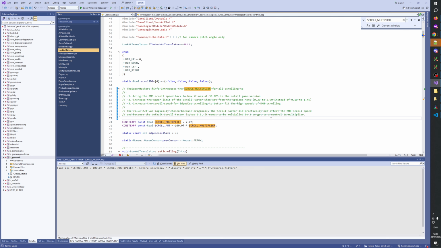Increase the scroll speed for edge key scrolling to better fit the high speeds of RMB scrolling. The value 2.0 was logically chosen because originally the scroll factor did practically not affect the RMB scroll speed, and because the default scroll factor was 0.5, it needs to be multiplied by 2 to get to a neutral 1x multiplier.